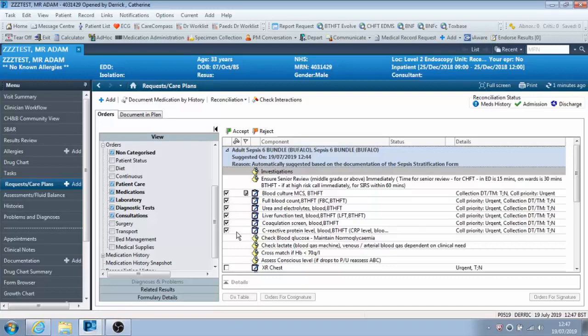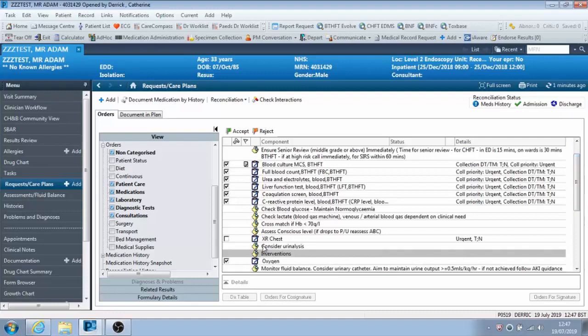You can see it also suggests if your patient's HB is lower than 70, they may require a cross match. And if you require a chest x-ray for your patient, if you tick this box, this will also generate the x-ray request for you.